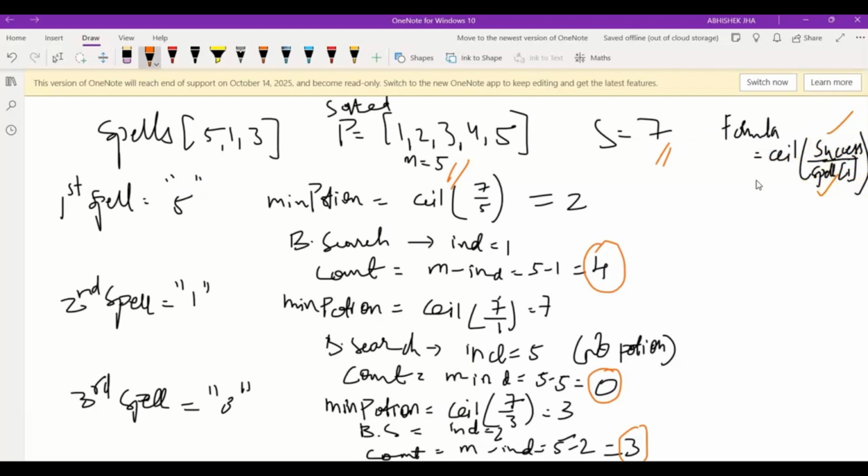Since we need to round up the decimal value to the nearest integer, we have used the ceil function. So based on this formula, we'll get the first valid portion inside our portions array. For our first spell of i, which is 5, the minimum portion strength here would be the ceil of 7 by 5. 7 by 5 gives 1 point few decimal values, so the ceil function of that decimal value would give us 2.